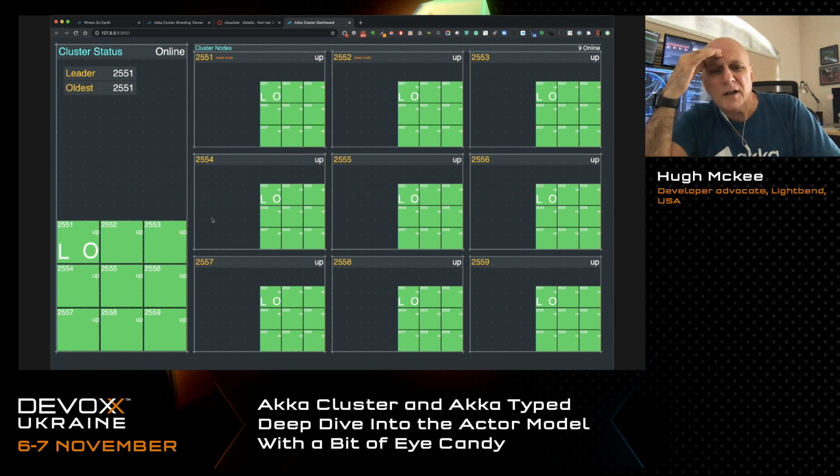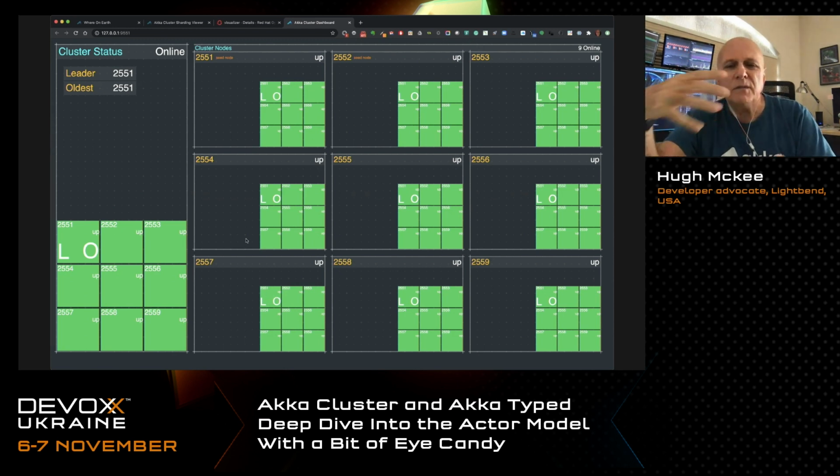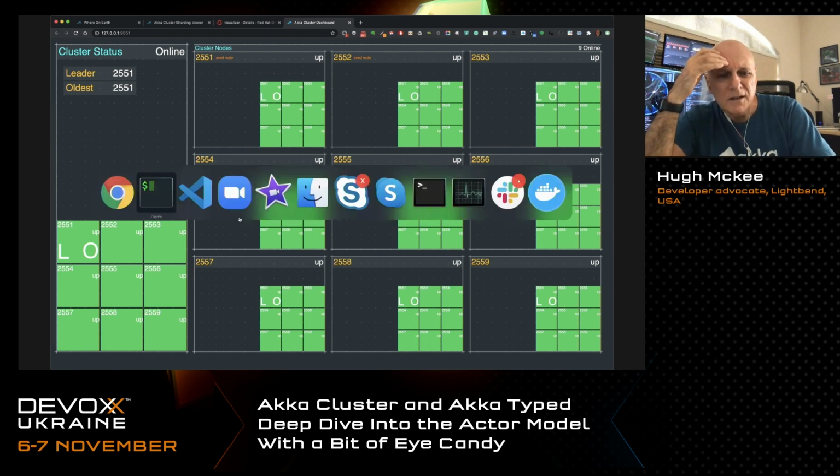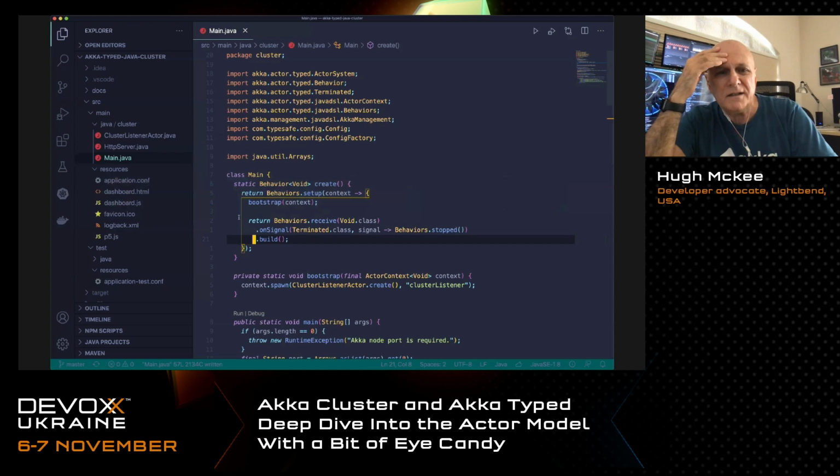And this was a fun part about doing this dashboard, was having it do the constant polling. It's polling about every 200 milliseconds each of the nodes in the cluster, asking it what does the cluster look like to you. So that's where you're seeing it. It takes some time. They all don't change at once, but we're looking at a live system. So let's take a look at the project.